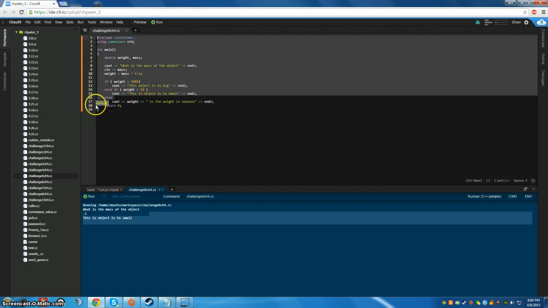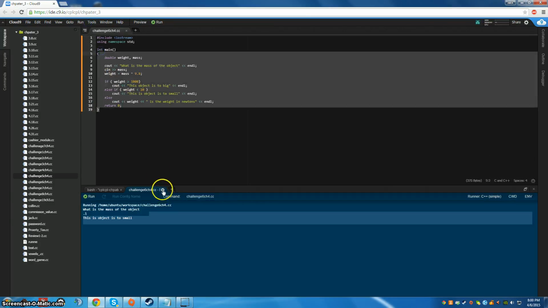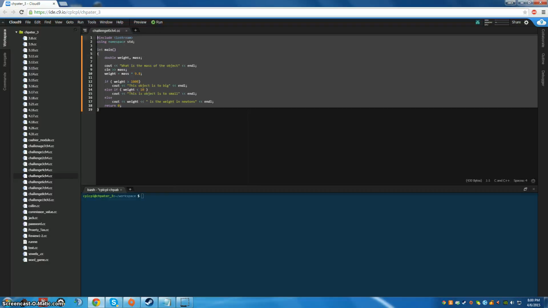This is what the code's gonna look like when it's all finished and done. I'm not gonna run it, because I will later. Okay, cool.